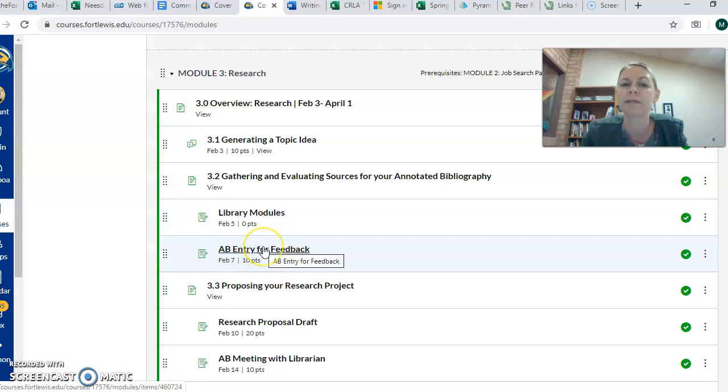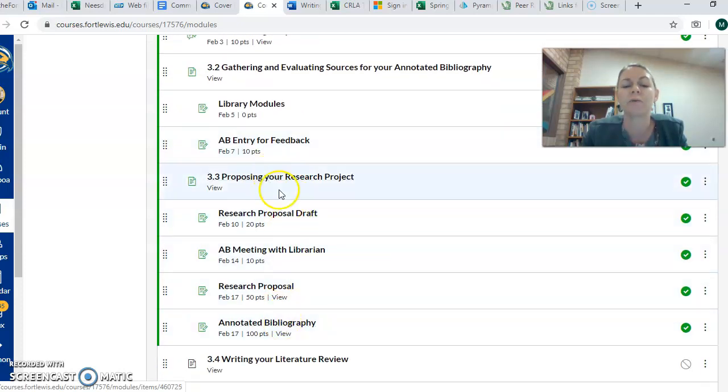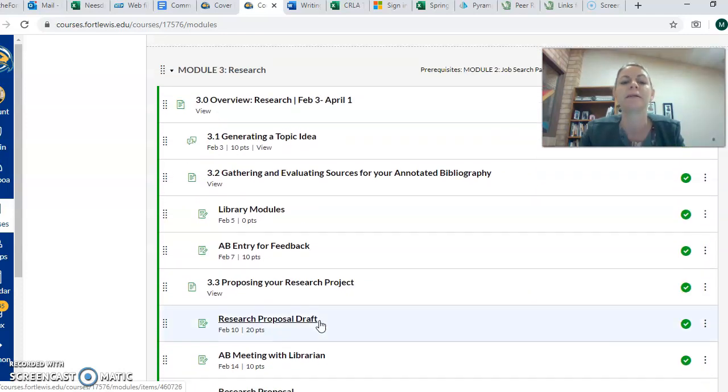Then by the end of this week, you'll do one annotated bibliography entry and get some feedback on it from me. Then you'll start working on your actual research proposal, which is a more formal way to think about what you're going to research and to get some feedback on it from me. You'll also have a chance to meet individually with a librarian, either in person or via a Zoom meeting. And then finally, by the 17th, you'll turn in a final copy of your research proposal and your annotated bibliography before we move into the next section of our class.